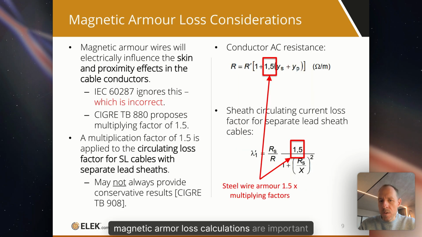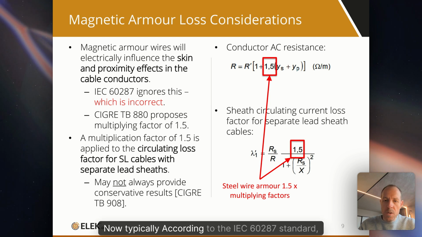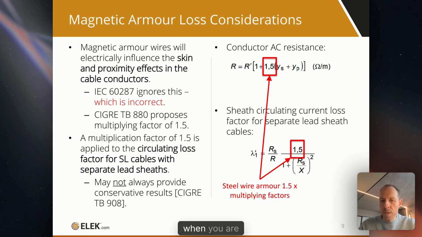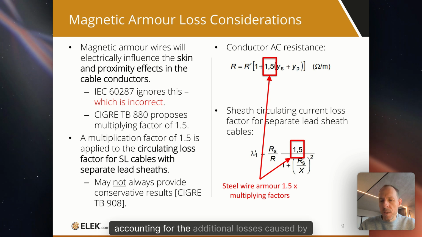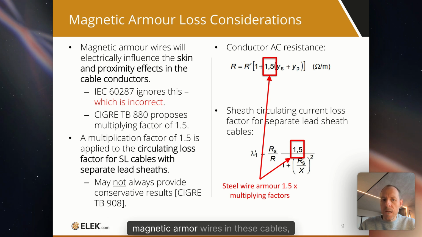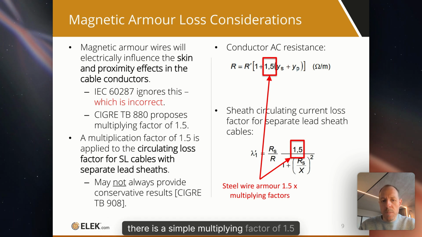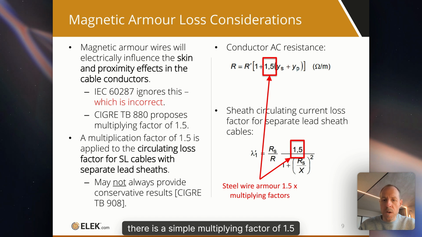Magnetic armor loss calculations are important because these three-core submarine cables are armored. Now, typically, according to the IEC 60287 standard, when you are accounting for the additional losses caused by magnetic armor wires in these cables, there is a simple multiplying factor of 1.5.